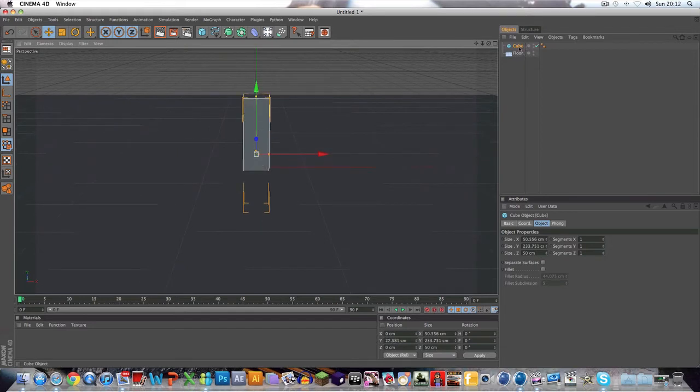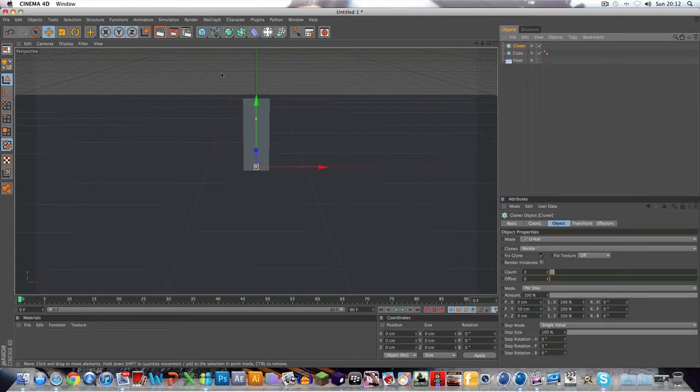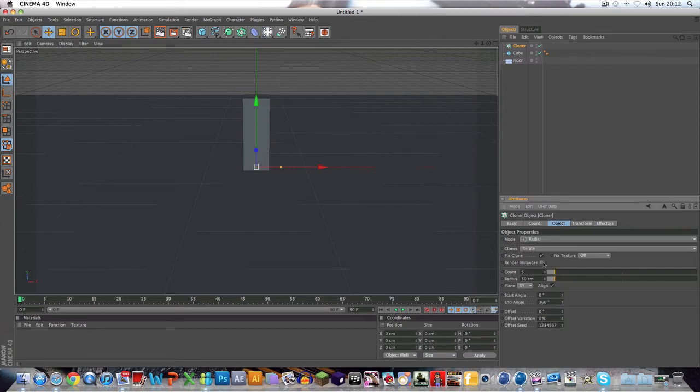Now, I'm going to click cube, then go to MoGraph and cloner. When you click that, open cloner, and then go to object down here, then where it says mode, change it from linear to radial, and then from plane, do it from XY to XZ.